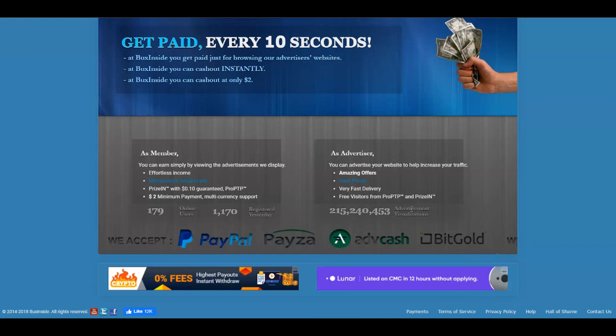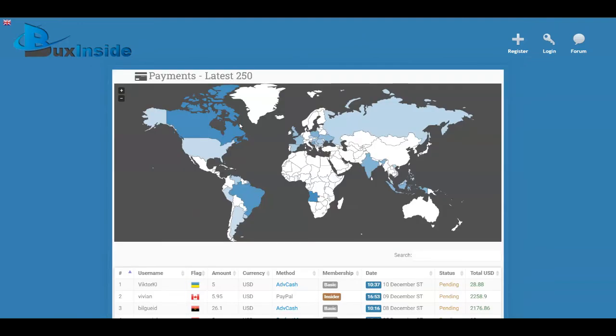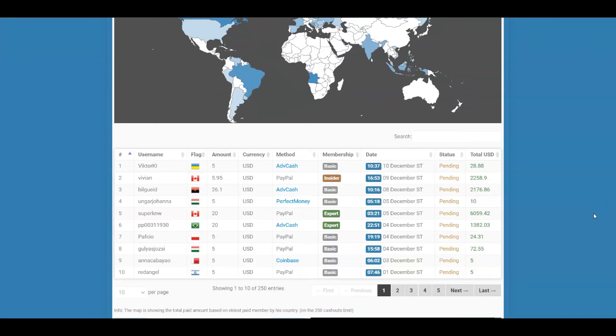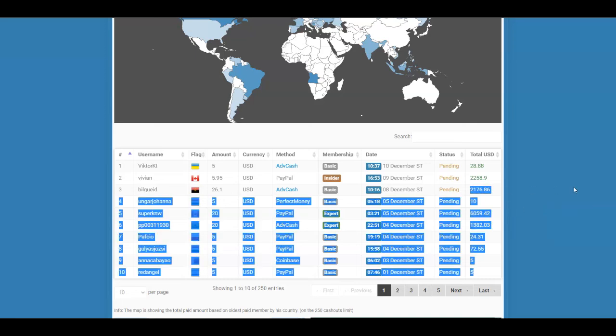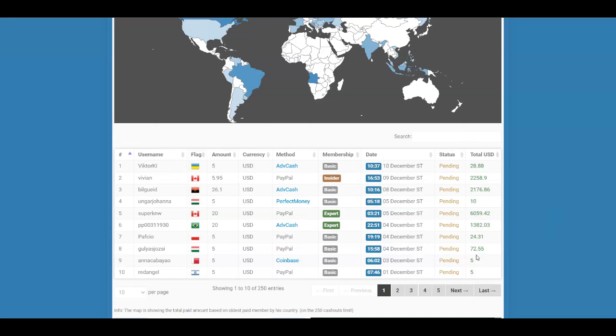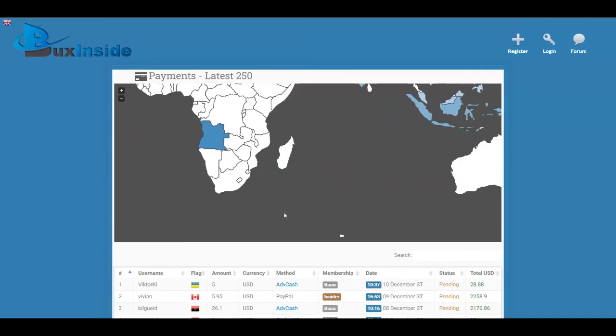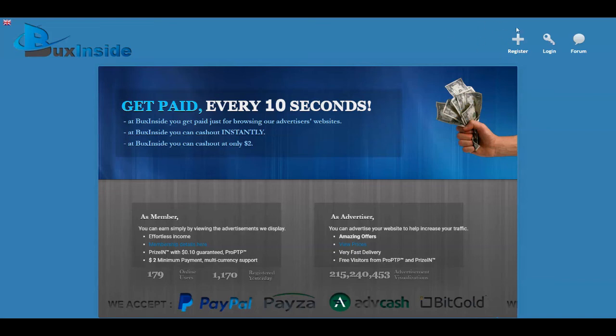What I want you to do is to go over to payments here in order to see some payment proof, and you're going to see over here that people from all around the world are getting paid big money with this platform. You're going to see here that they have made a total of more than $6,000, which is a lot actually, and sometimes more than $2,000 and so on. So it has a lot of potential to make you a lot of money. Just click on the register button up here, and then you're going to put your information and get started with Bux Inside in order to get paid per each click.